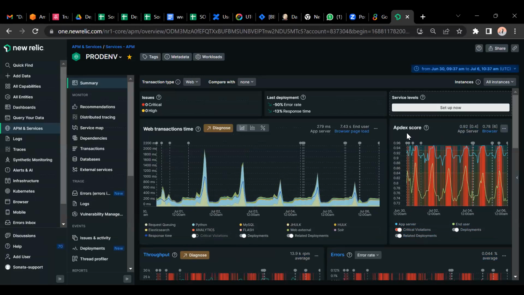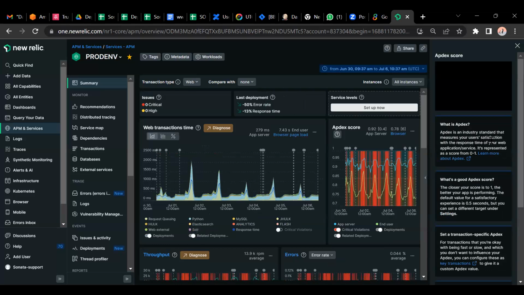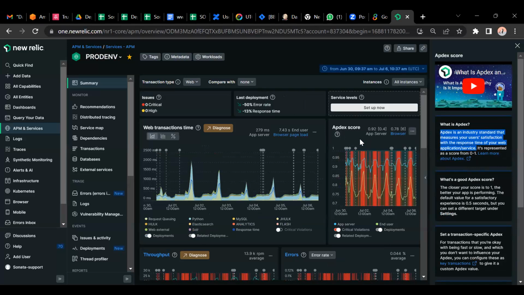Suppose you are a customer of Big Basket: how satisfied are you using this particular website? If it's taking 1 minute or more than 30 seconds, will you stay on the same website? No, right? You will simply close it and try another grocery website. If you see the definition here, Apdex is an industry standard that measures your user satisfaction with the response time of your web application service. The ideal score is between 0 and 1.